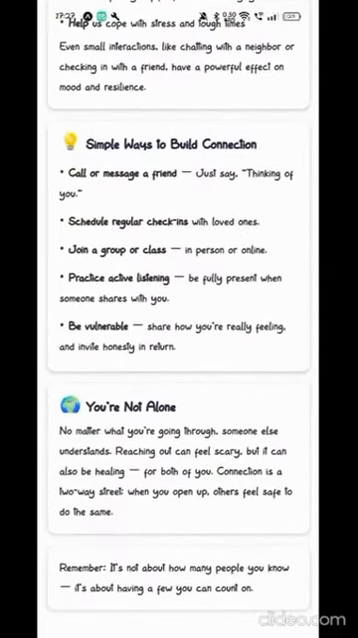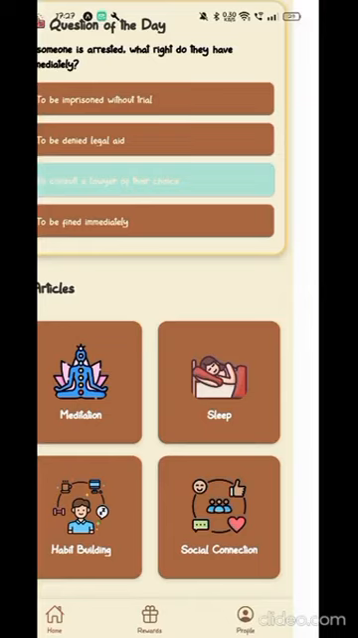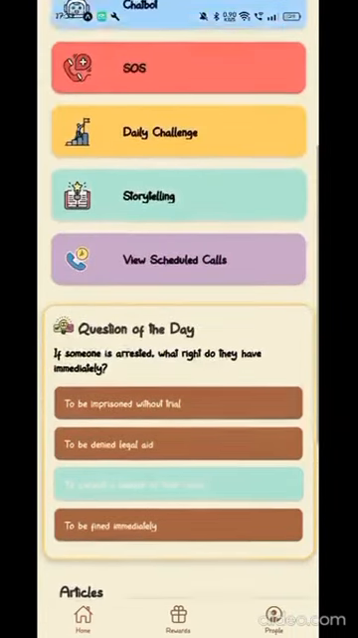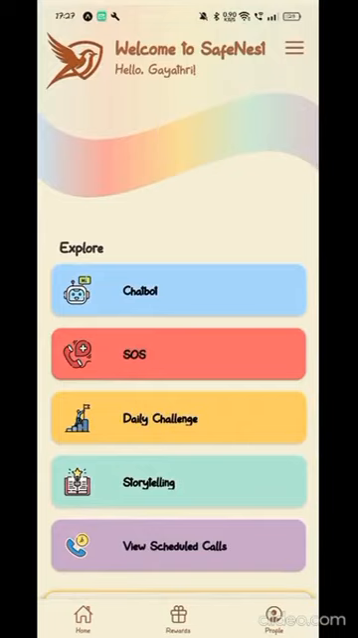Yeah, this is for social connection. We have all these particular articles. So here we have explored everything. When it comes to the bottom navigator, we are still in the home.